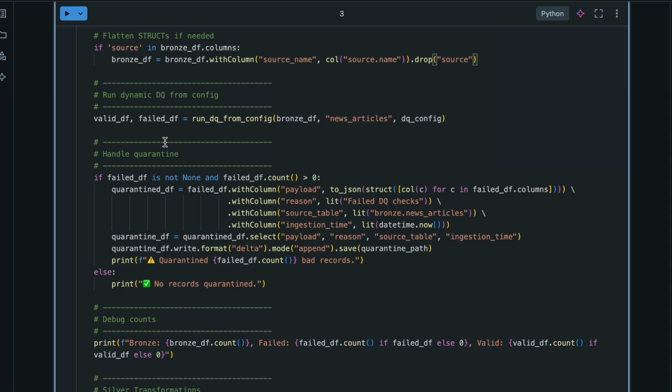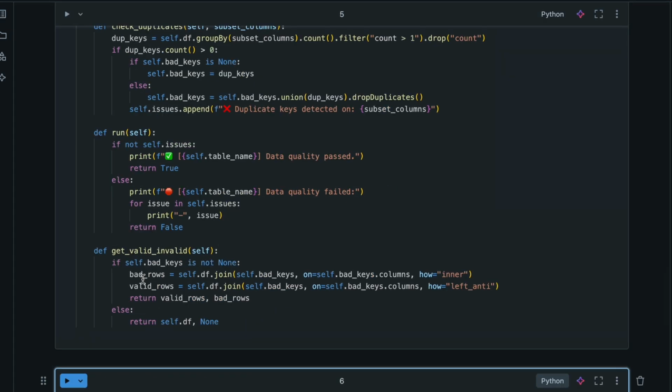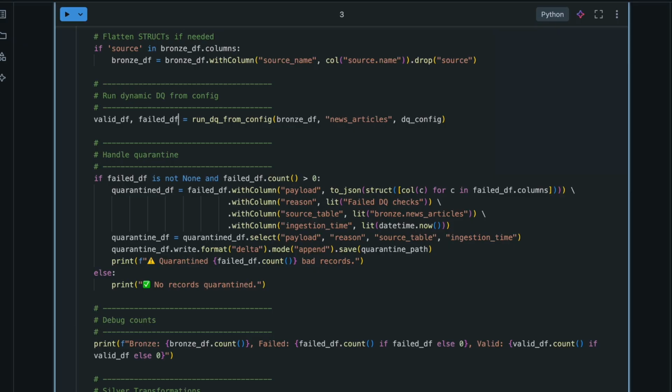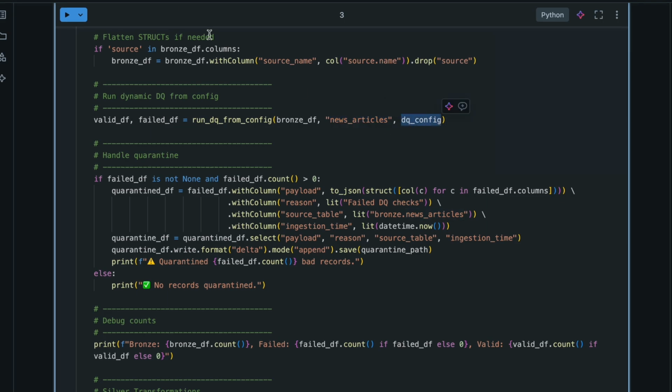After that, I'm going to run the dequeue from the config, and I'm going to assign it to two variables. One is for the valid and the other one is for the failed. Like I told you, I'm going to have the bad and the valid records, which should be what comes out from this. So when I run dequeue from config, I'm going to provide the bronze df, the news article, and the config.